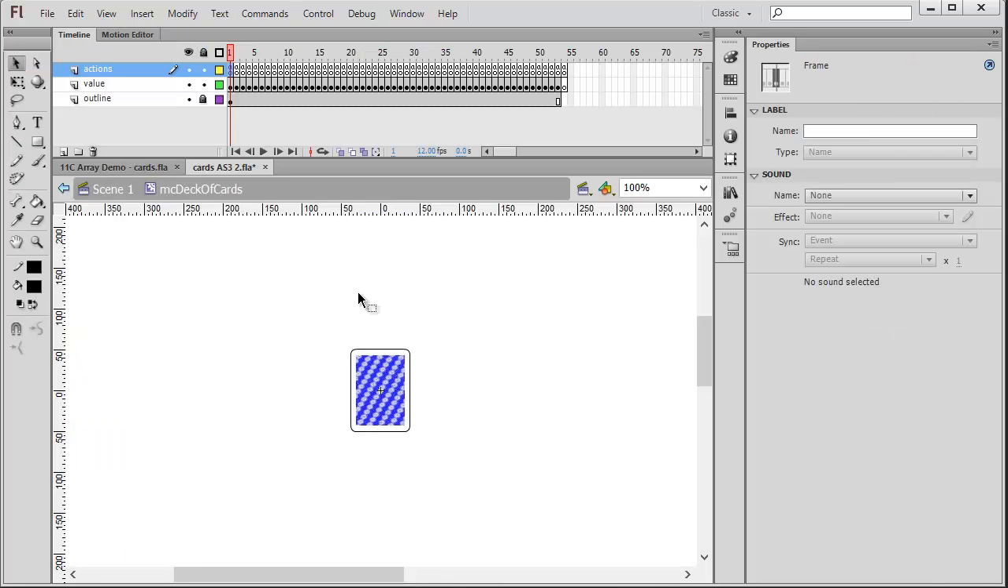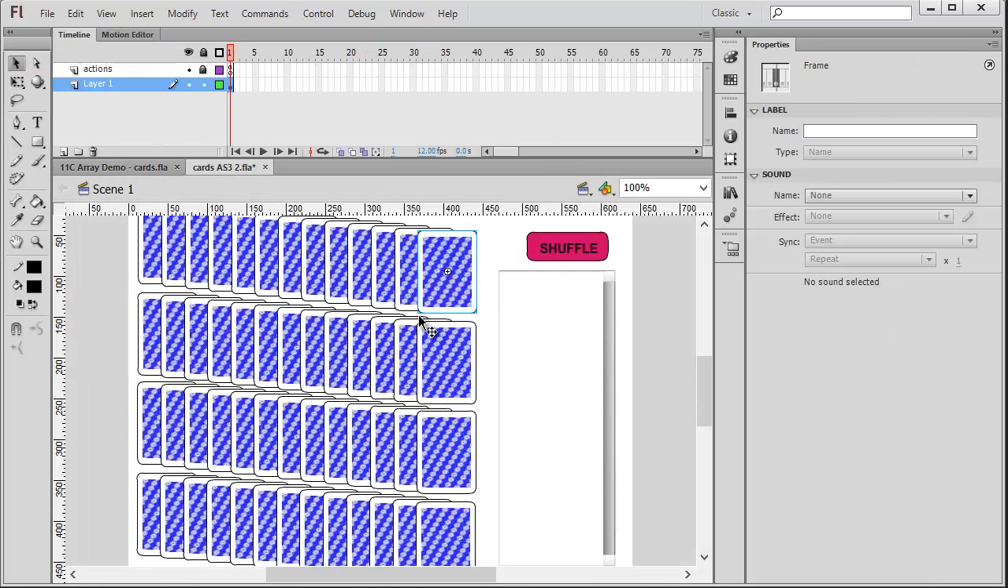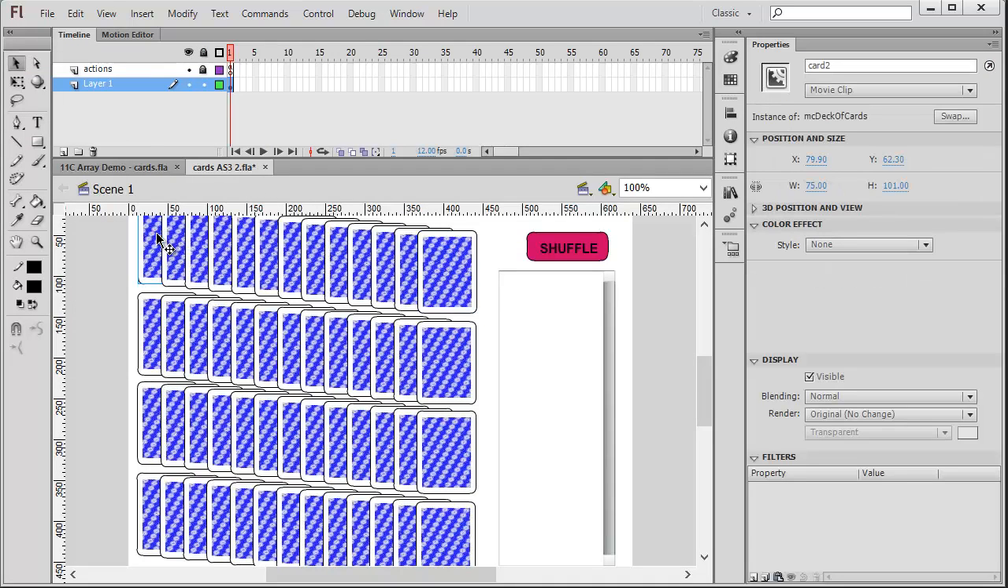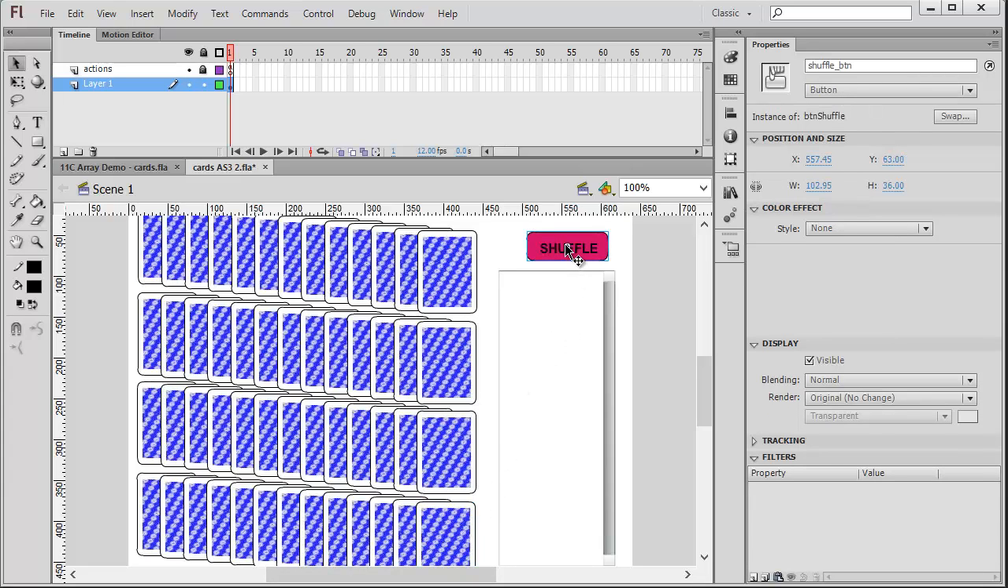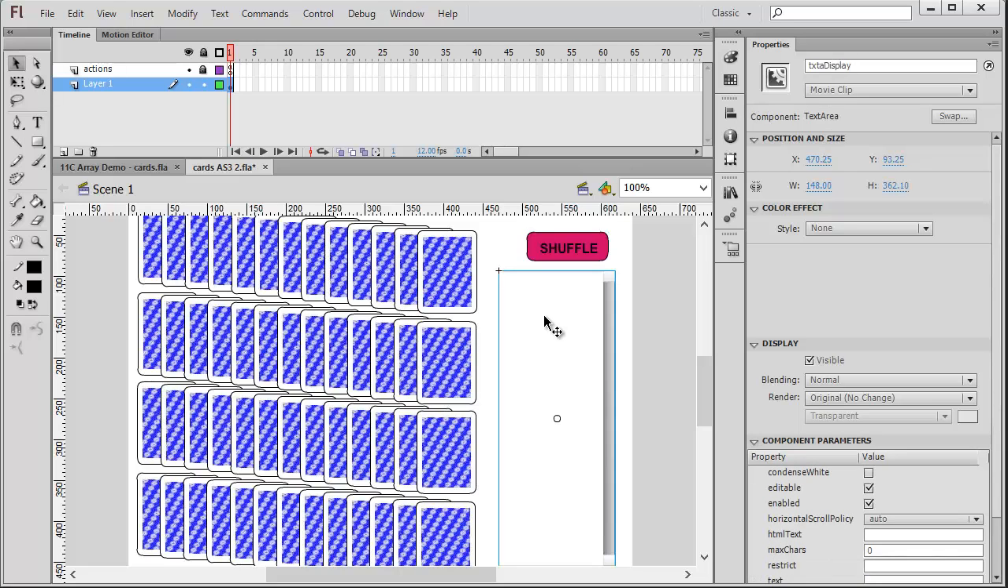So I simply have 52 instances of that movie clip, each with a unique name. Again, card 1, card 2, going down through card 52. I have a button named shuffle_btn, and then this is a text area component, and its name is text_display. So that's my interface. Let's take a look at the code.